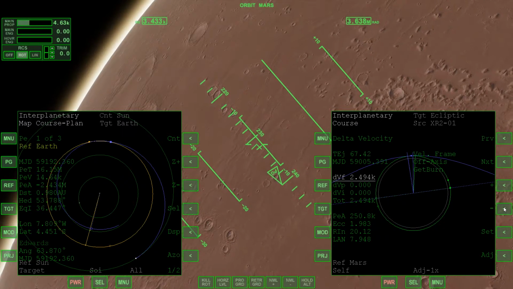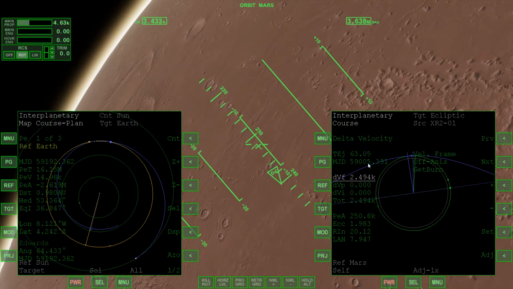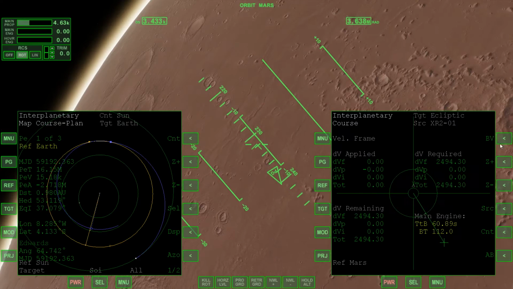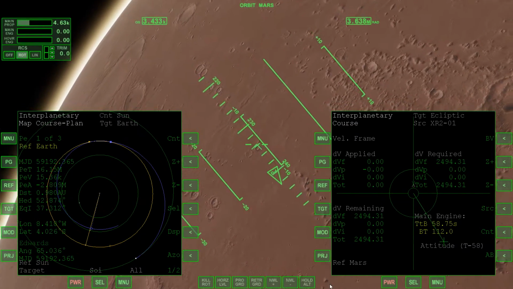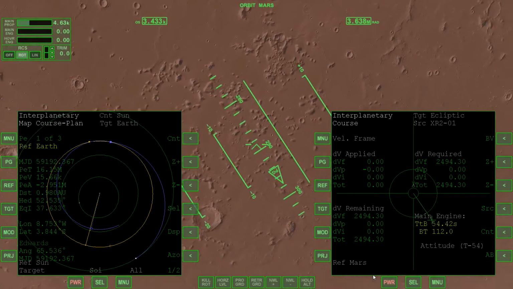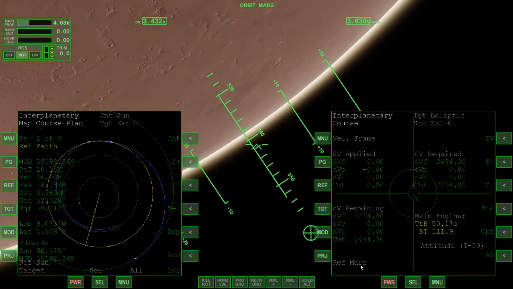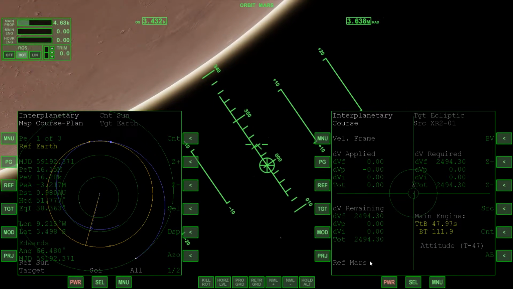Just get this down a little bit better. Okay, there we go. That's better. Okay, so that's under the surface. So let's press page, look at our burn vector, let's hit auto burn. So we are just under 1 minute out from the burn, so that's pretty good timing. So we're gonna let Interplanetary take care of the burn for us as usual.